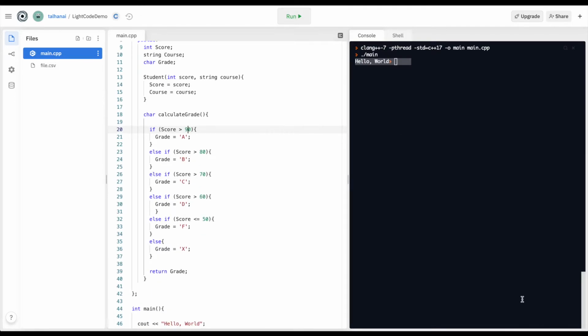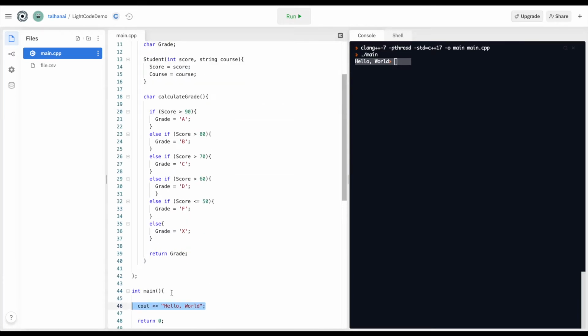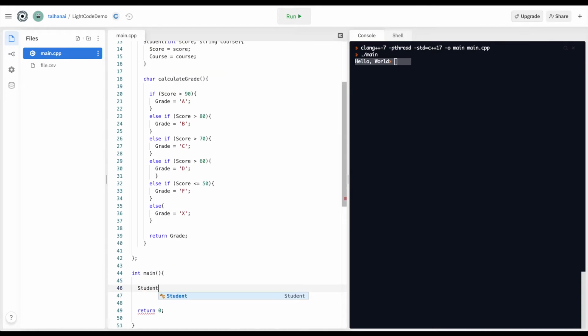So that's my class. And I will now go ahead and define an object student Elizabeth. So this has been the standard way we've been defining an object. I'm going to pass in some variables, 89 for their score and chemistry for their course. So this is a standard way we've been defining objects.